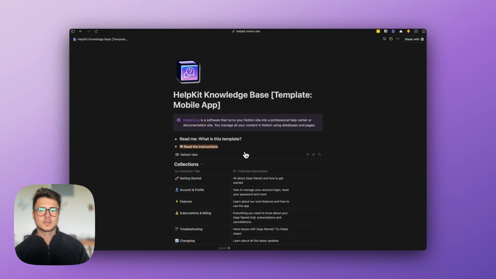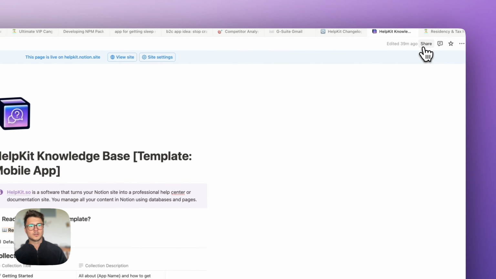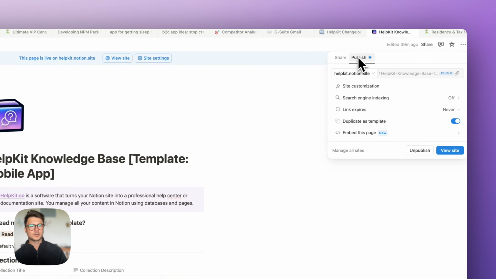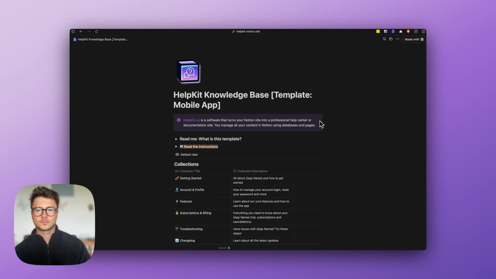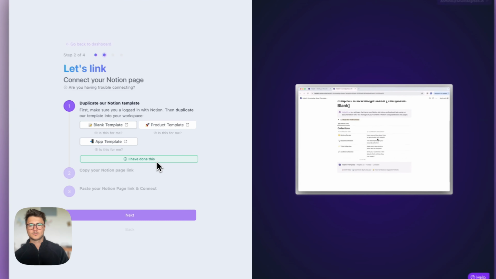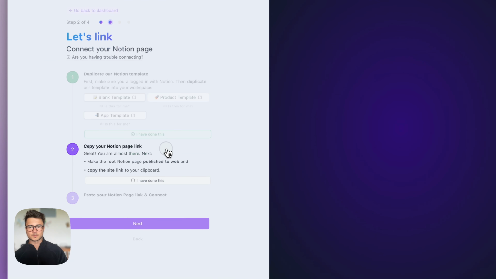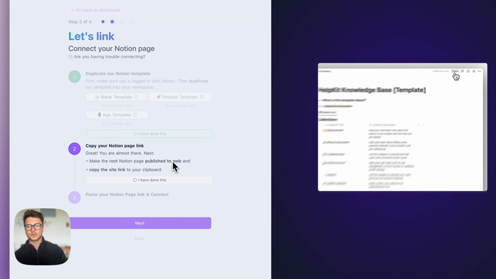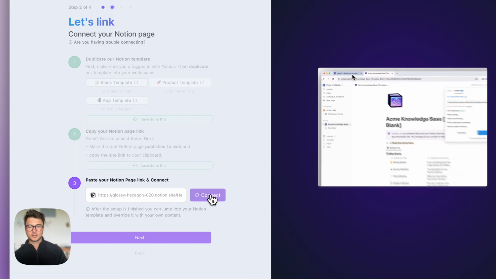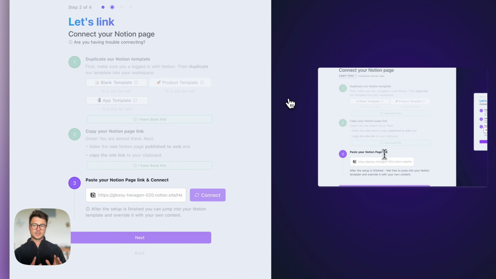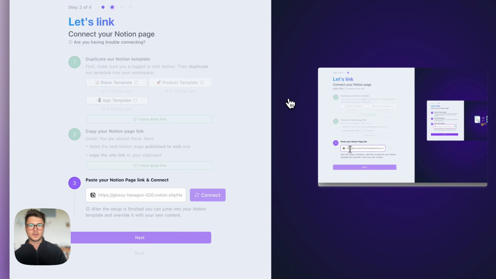After you have duplicated this into your own Notion workspace, you can go up here to the share button, click on share, and simply copy this public link and paste it into HelpKit. You can also look here on the right side for a tutorial, but I'm going to click I have done this. I've also made it public. Then I'm going to simply paste the link in here, click connect, and that's it. After this, HelpKit will be set up and you will end up in the dashboard.